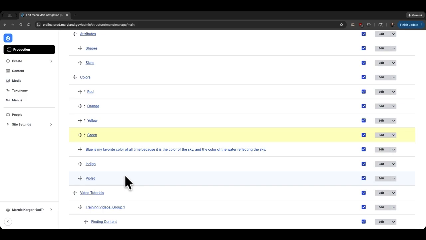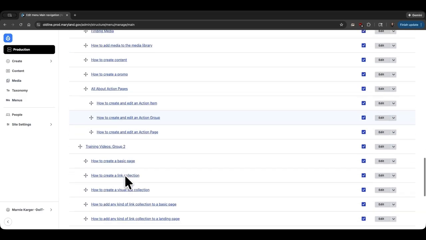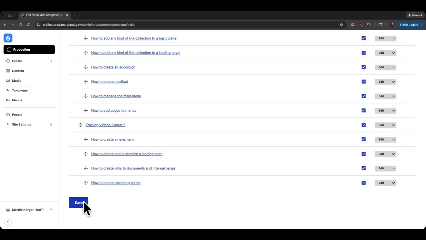You can make as many changes as you like here, but none of them will take effect until you scroll to the very bottom of this page and select the blue Save button.